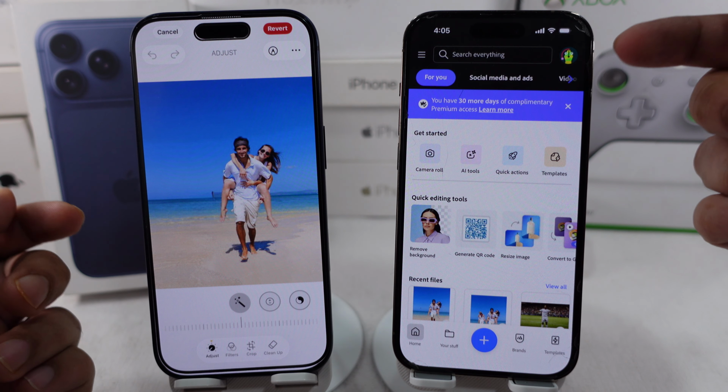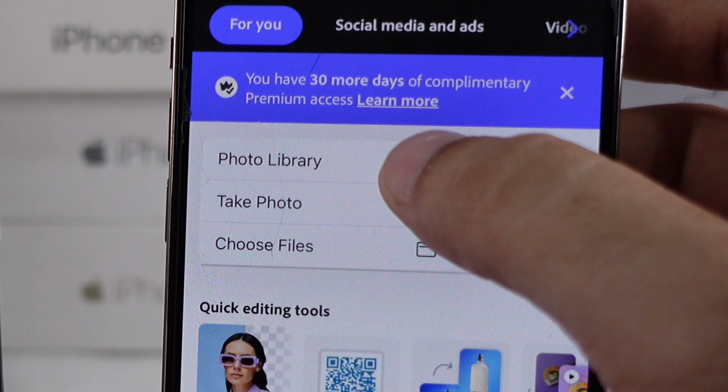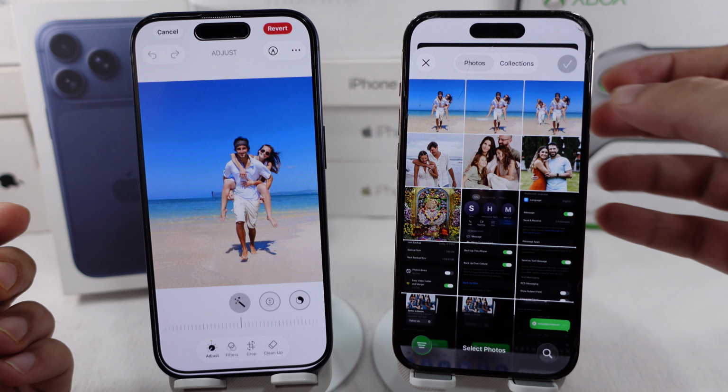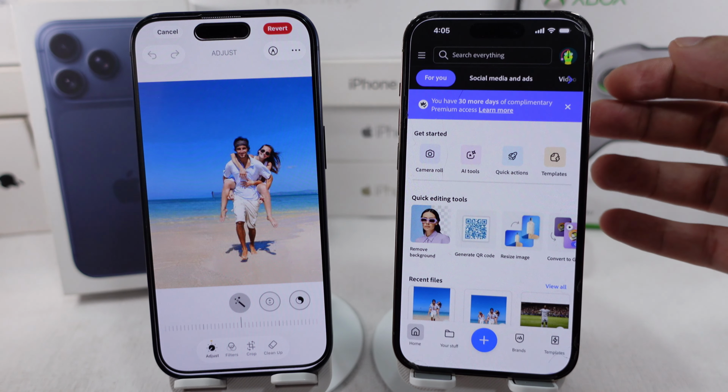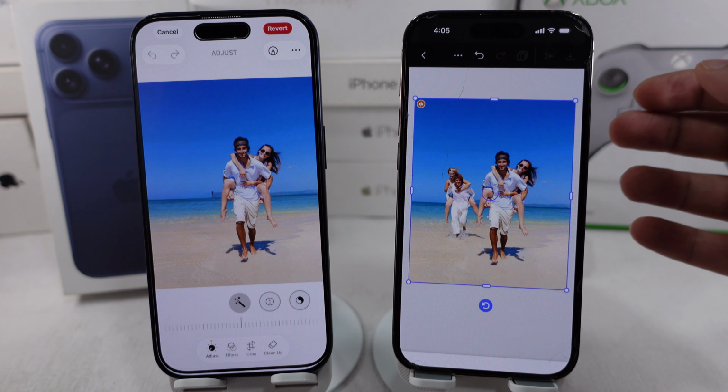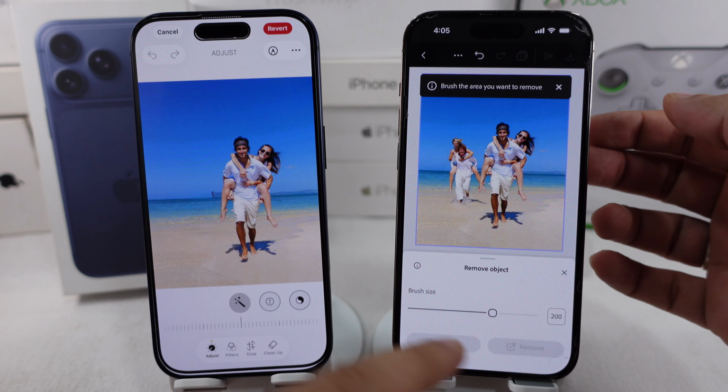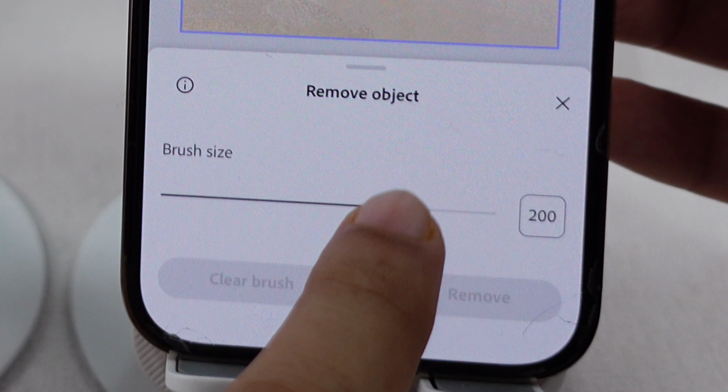Then, select Photo from the photo library. Pick a photo and wait for it to upload to cloud storage. After the upload is complete, change the brush size. Keep the brush small to use it precisely.